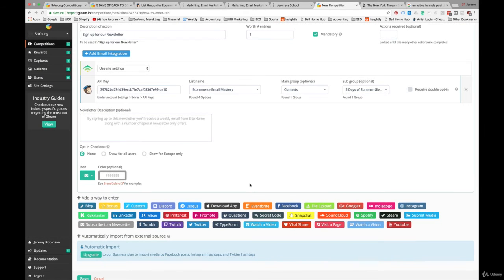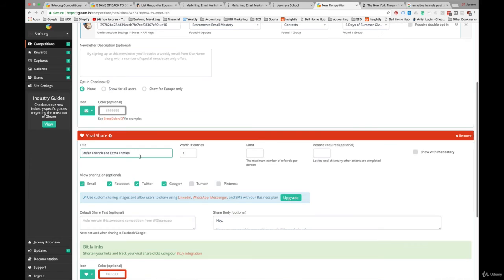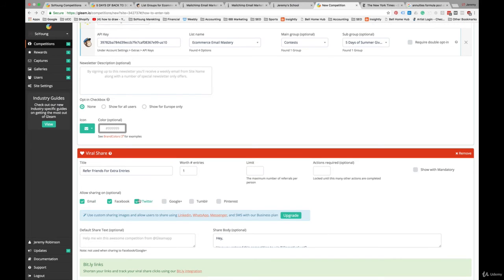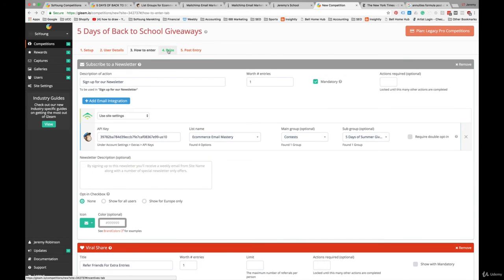You can add another way to enter. And one of the great things about this is it allows a viral share option. So what you can have people do is earn an extra entry by referring the contest to their friends. That creates a viral effect, and it has people promoting your contest and your brand to people that they know. Email, Facebook, and Twitter are probably the main and best ways to have people share this. So that's a great feature, and I'll even provide you with some body text for the email, or you can create your own. And finally, we'll go over the prize.